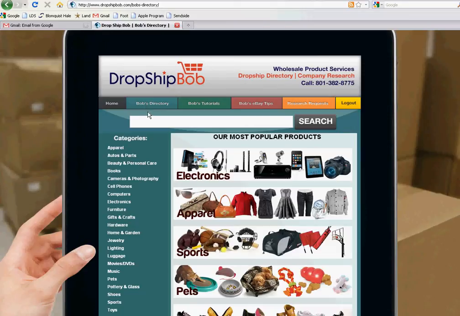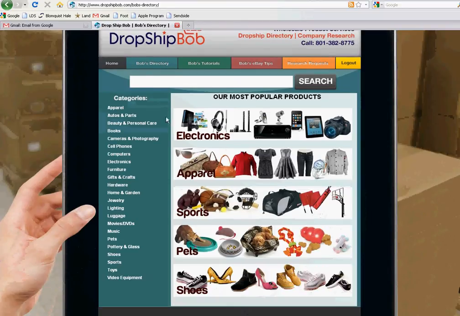But for now, let's go ahead and talk about Bob's directory, which is option number one. As you can see on the left-hand side, there's a variety of different categories that you can search through to find drop shippers and wholesalers and different providers that are available. You can also do an individual search, or you can look through one of our most popular products catalogs that we have.